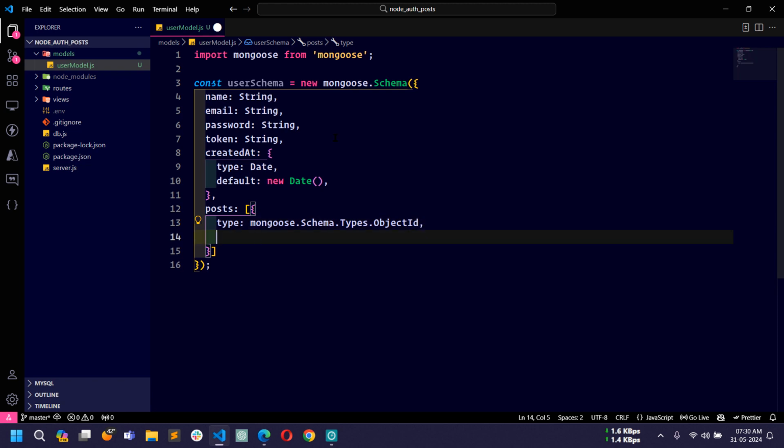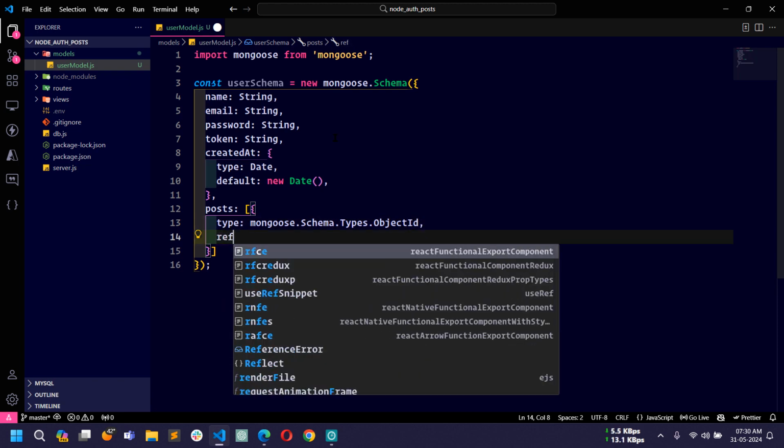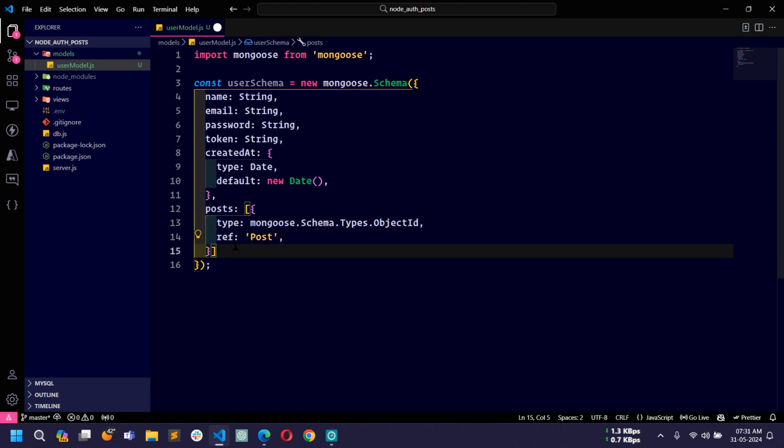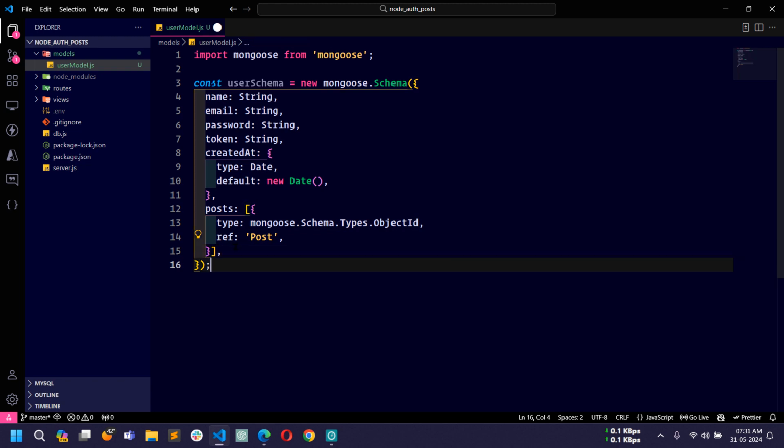Okay, and I will use ref. Okay, so I will use Post as the reference. Okay, so a user can have multiple posts, and in this field we will store all the object ids of the posts. Okay, and then I think all done.